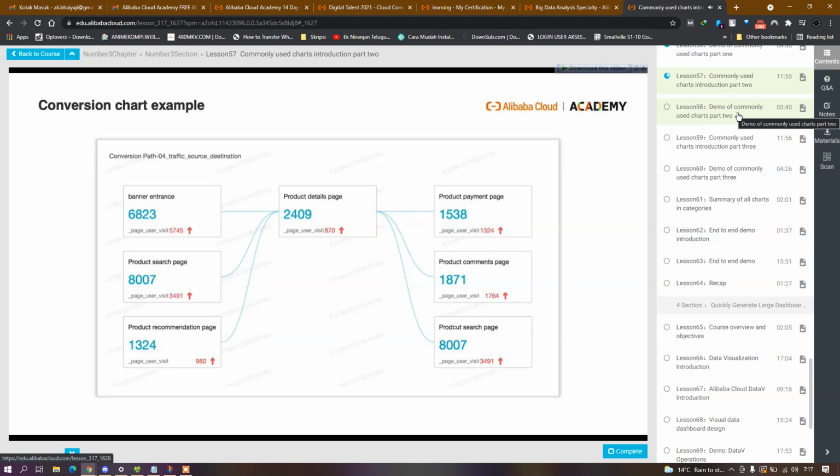Then after visiting the product page, you may want to pay, or you may want to write some comments, or you may want to search for some related products, so you go to different pages. So this chart shows the relationship between the three major directions of each other.